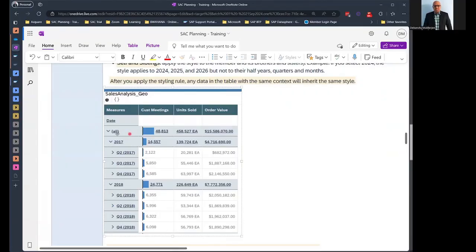Only this "all" is going to be styled. Why? Because there is no sibling at this category, at this level. Only one member is there, which is "all". If I minimize this and drill up to "all", there is no sibling for "all". So only this top row will be styled, nothing else.